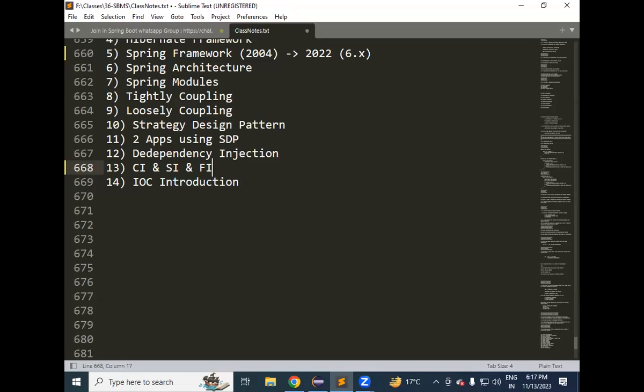One is constructor injection, another one is setter injection, third one is field injection. What is the meaning of constructor injection? Injecting dependent object into target object using target class constructor. Car is dependent on the engine. In the car class, we are writing a constructor. Injecting dependent object into target object using target class constructor is called constructor injection.